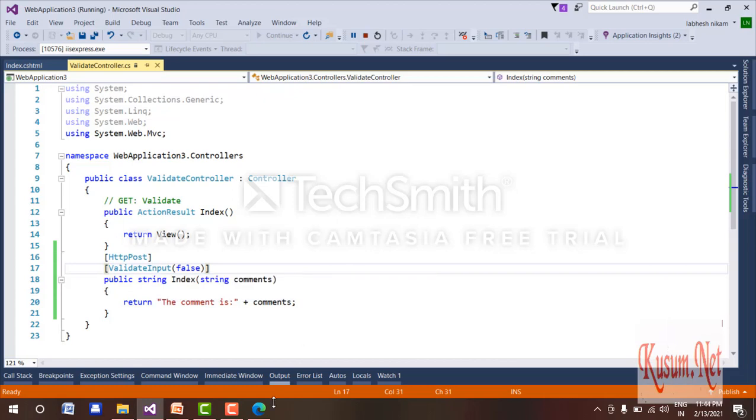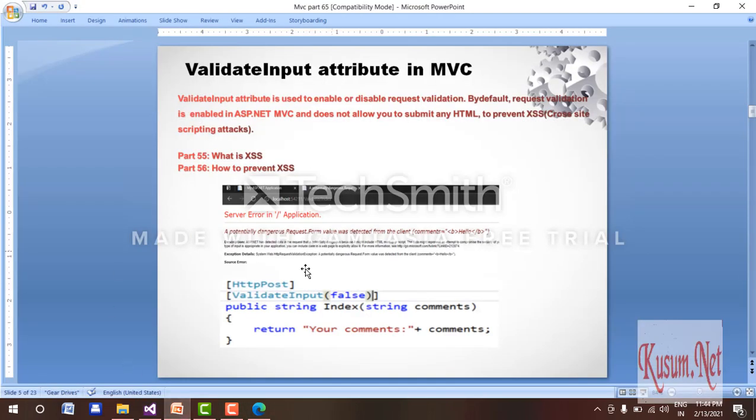Because of ValidateInput false. You can see here, if I don't use ValidateInput false, then MVC will display this error: a potentially dangerous Request.Form value was detected from the client.